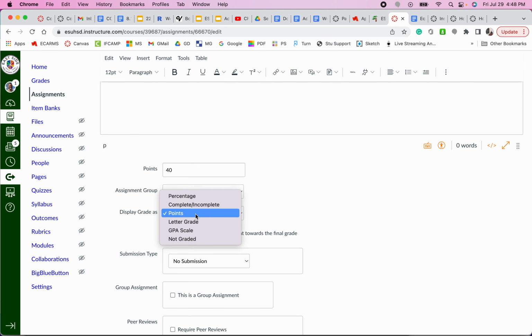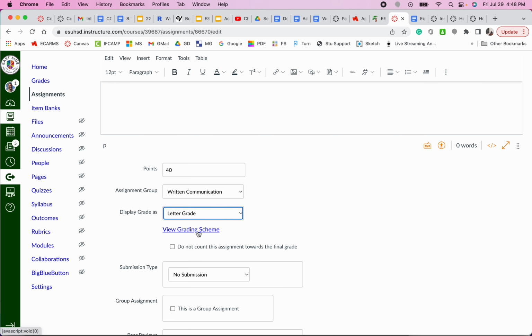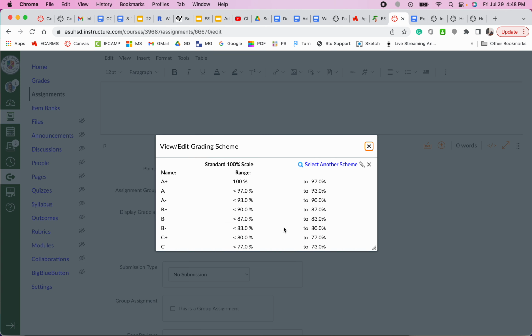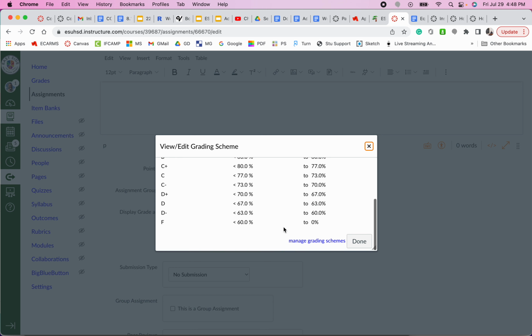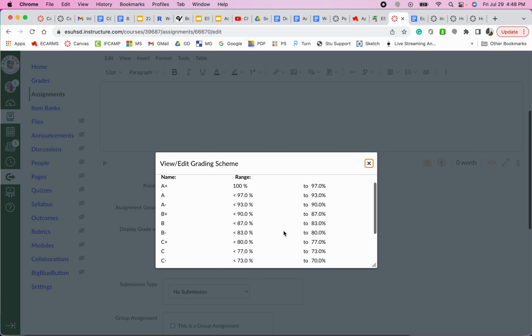So you can display a grade as a percentage, as complete/incomplete, as points, or you can select letter grade, and that's going to enable you to view and change the grading scheme. So I'm going to do this for this specific assignment. Then I click on View Grading Scheme, and right now I'm using the standard grading scheme.